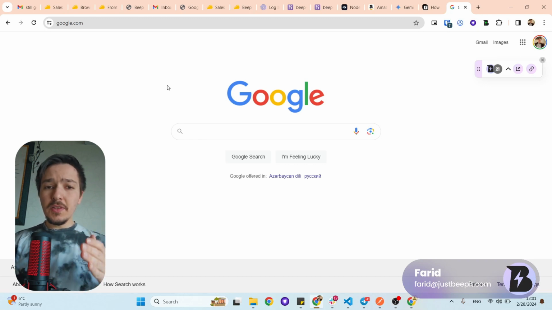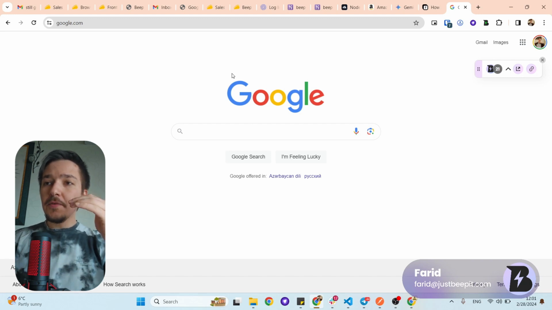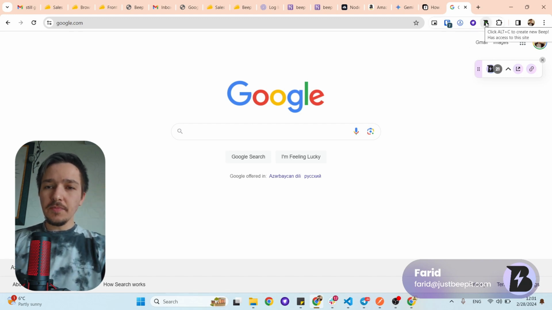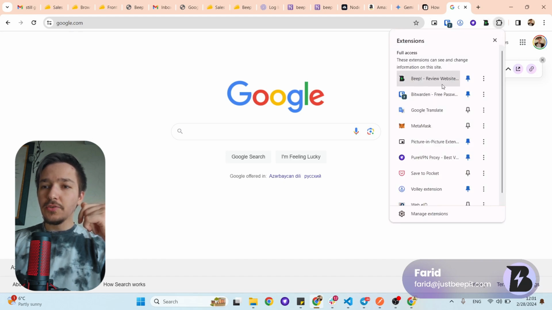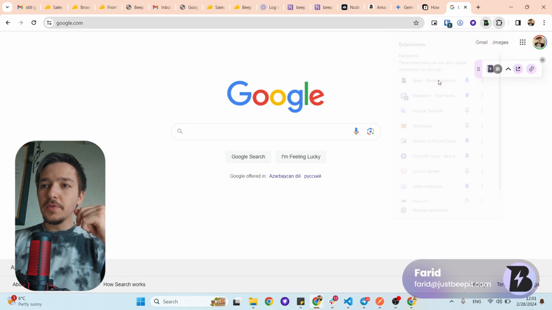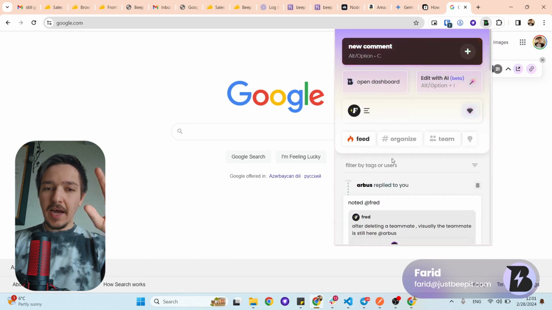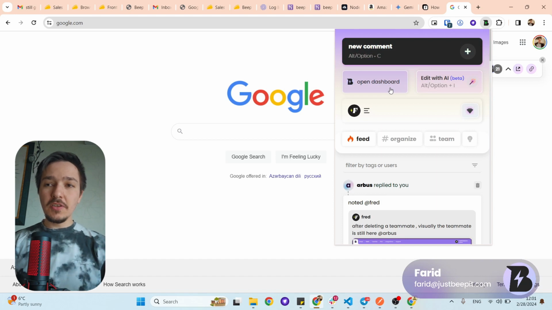Okay, so first of all, let's check if you actually finished your registration process. If you go to the Beep extension, and if you don't have it here, you can always click here to the extensions list and then choose it from here. So if I open it, if you see this type of page, that means you finished your registration. If you don't see this, that means you have not finished your registration yet. So let me show you what to do in that case.